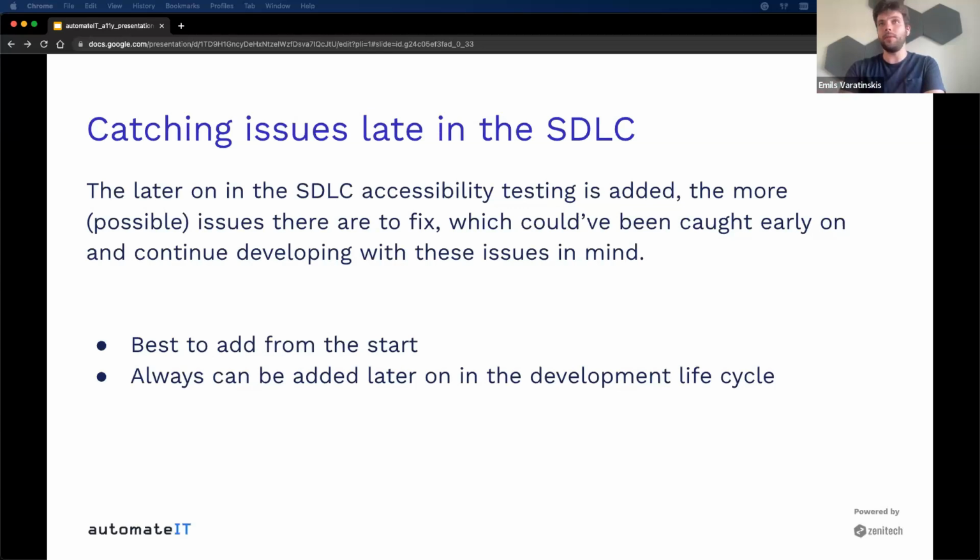When you have, for example, 10 accessibility issues, you can fix them and continue developing with this already in mind, rather than being probably at the end of your development lifecycle. Now you run your tests and you have 200 issues. So now it's going to take way more time for something that could have been avoided early on. So yeah, don't make accessibility an afterthought.